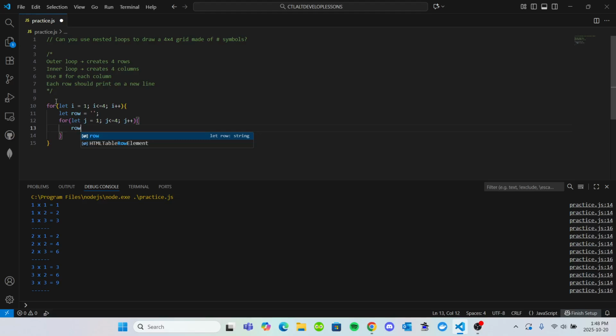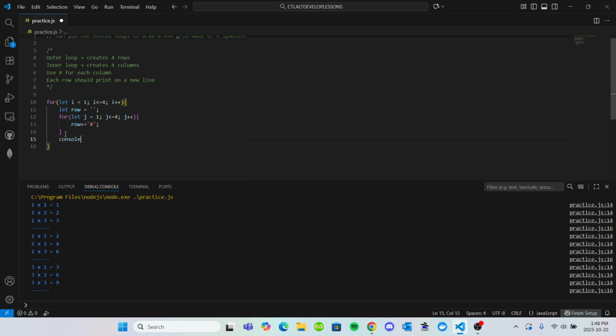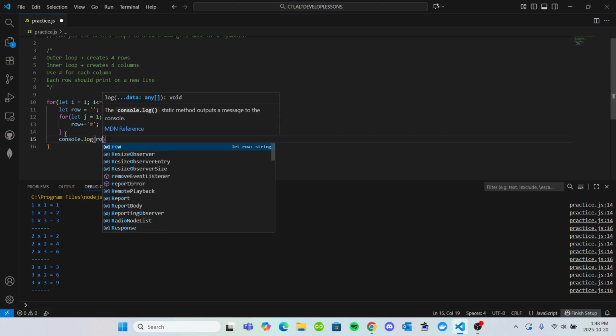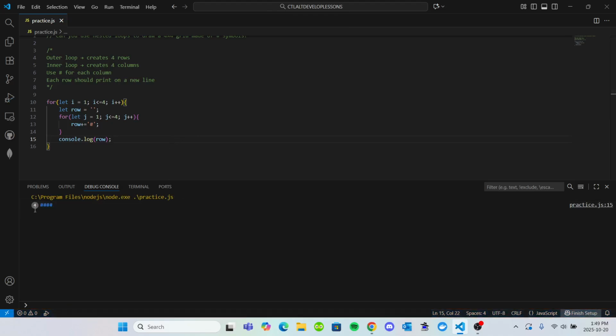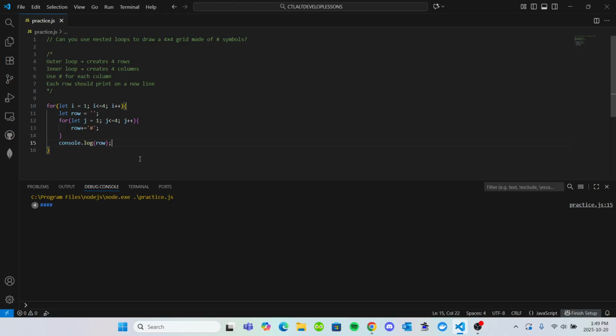And then we want to add 1 symbol per column, so we want to represent that by the plus equals operator, and we are going to put a hashtag there. So when this runs each time, a hashtag will be printed out. So let's console.log this row, and this will print out the entire row. So as you can see, it is printed out of 4x4. This 4 represents that there are 4 more of the same elements, so that just means this is printed out of 4x4. So that is how we do nested loops in JavaScript.